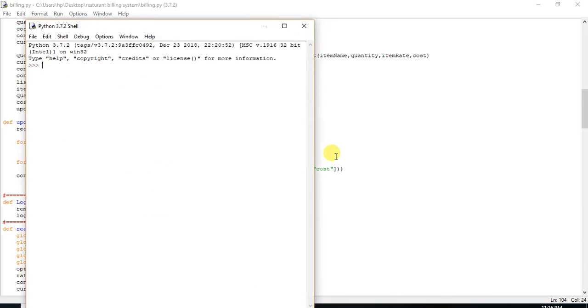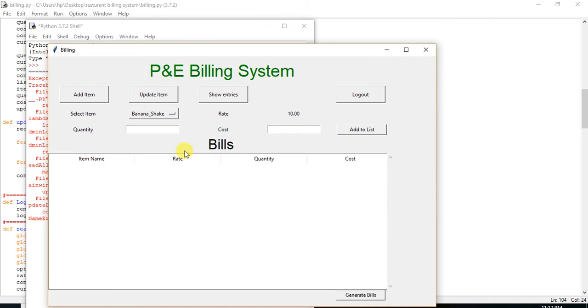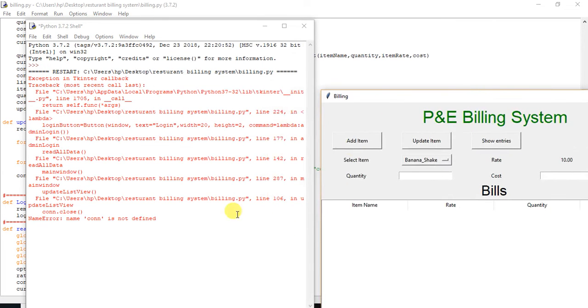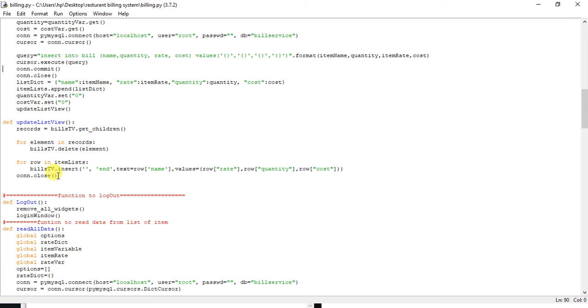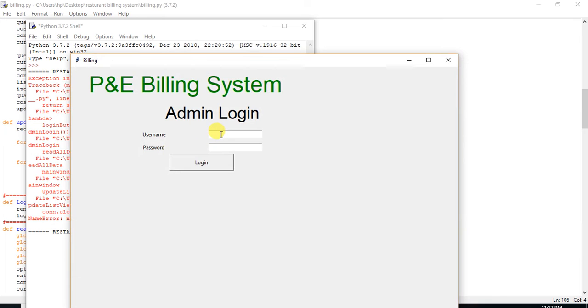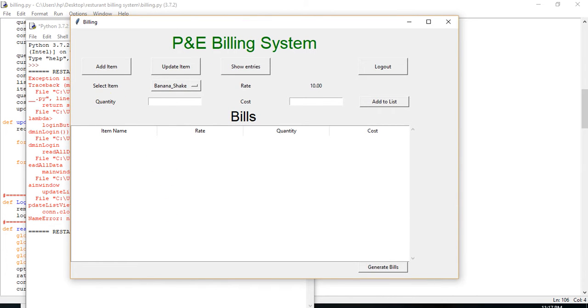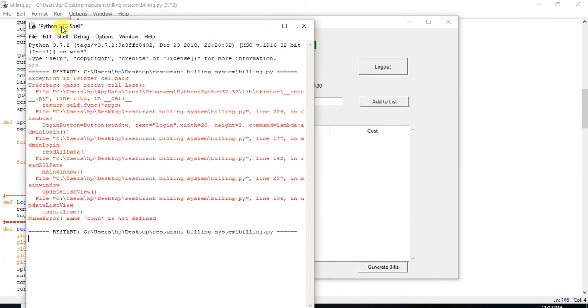Now let's see. First of all, it will be null for us. Something is wrong. Connection is not defined. As we forgot to close this. Let's run again. Now no error has been shown. Now you could see this.